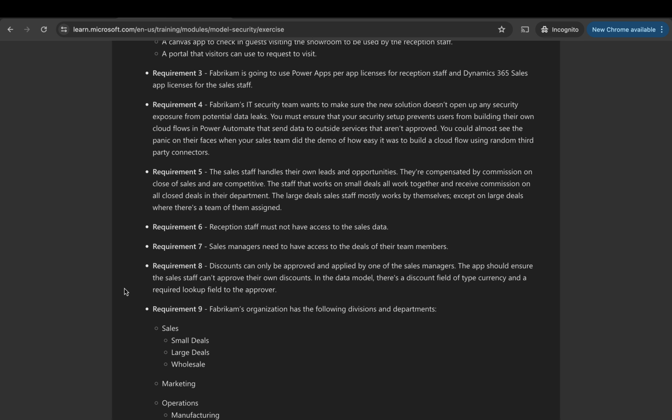Requirement 4. Fabricam's IT security team wants to make sure the new solution doesn't open up any security exposure from potential data leaks. You must ensure that your security setup prevents users from building their own cloud flows in Power Automate that sends data to outside services that aren't approved. You could almost see the panic on their faces when your sales team did the demo of how easy it was to build a cloud flow using random third-party connectors.